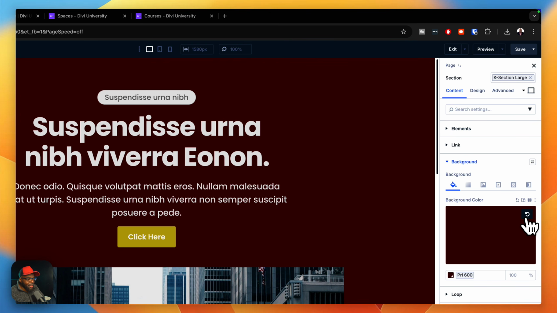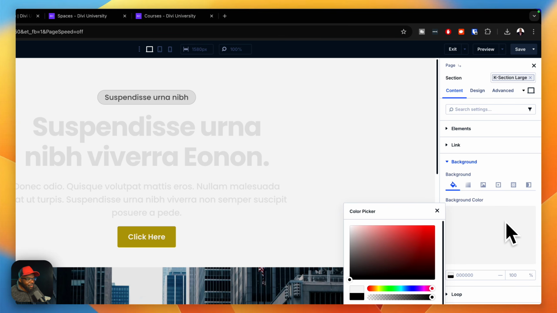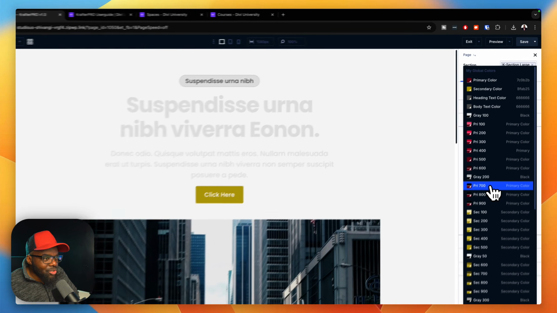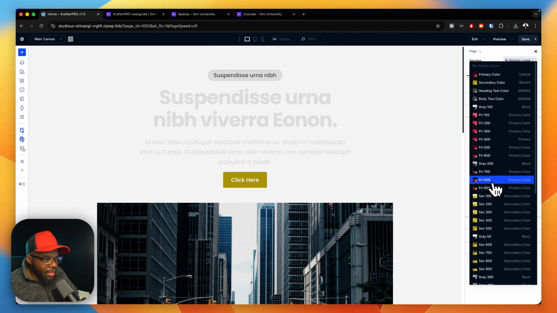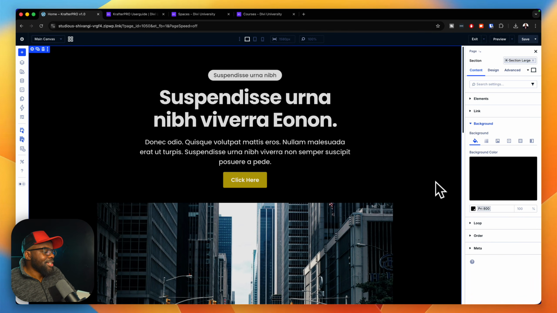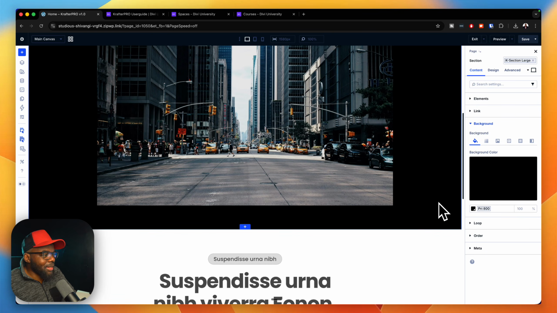Okay, so now let's say at any point I want to change that because I feel like, no, it's not dark enough. I can just undo that, go back in here, go back over here and choose my colors. So I'm going to go in and say, you know what, I'm going to go with a really dark color here, primary 800. Okay, so maybe perhaps this is the best color.